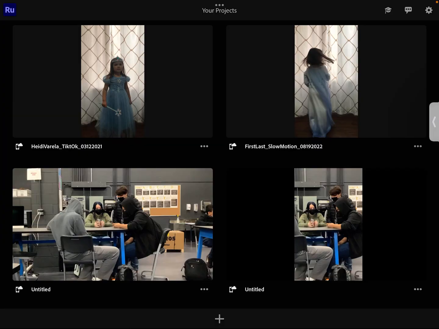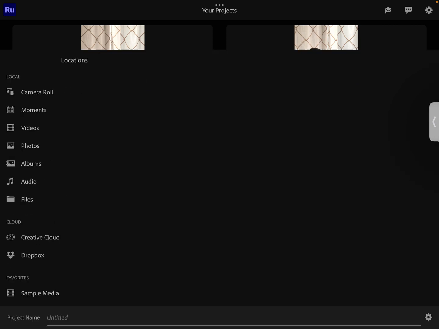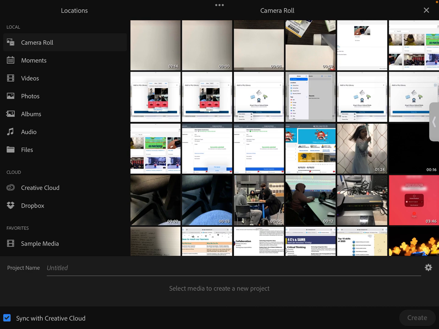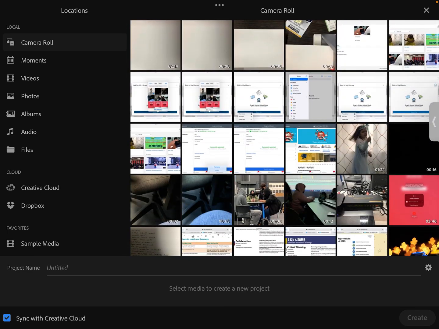Again, we're going to go to the plus at the very bottom because I'm going to start a project. And it's going to ask me right away, do I want to add media? So I already took my video of my Thaumatrope and my Kineograph, so I'm going to say add media. And I'm going to go to my camera roll, and these ones at the top are the ones that I want to bring in. So I'm going to select this one, and my Thaumatrope is this one.